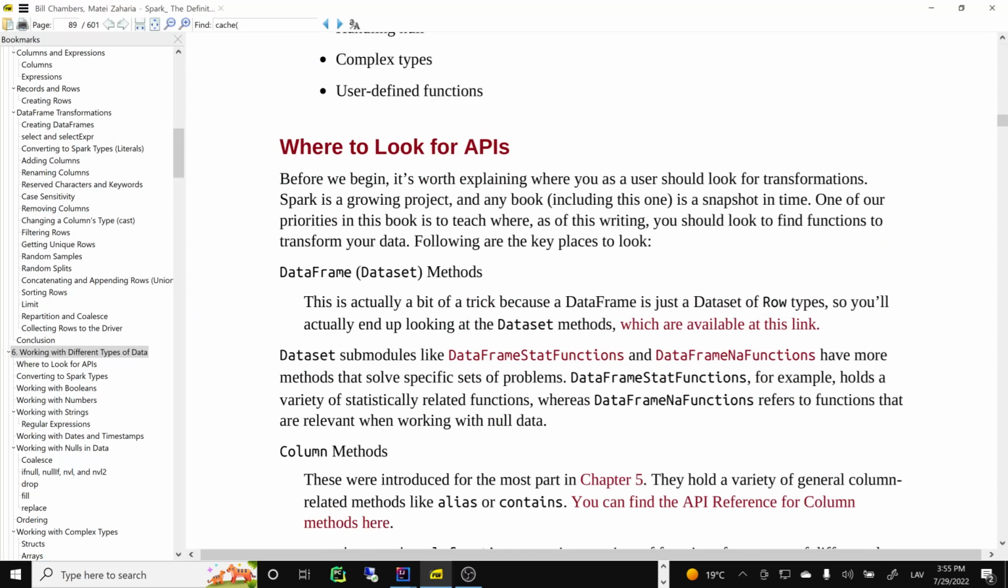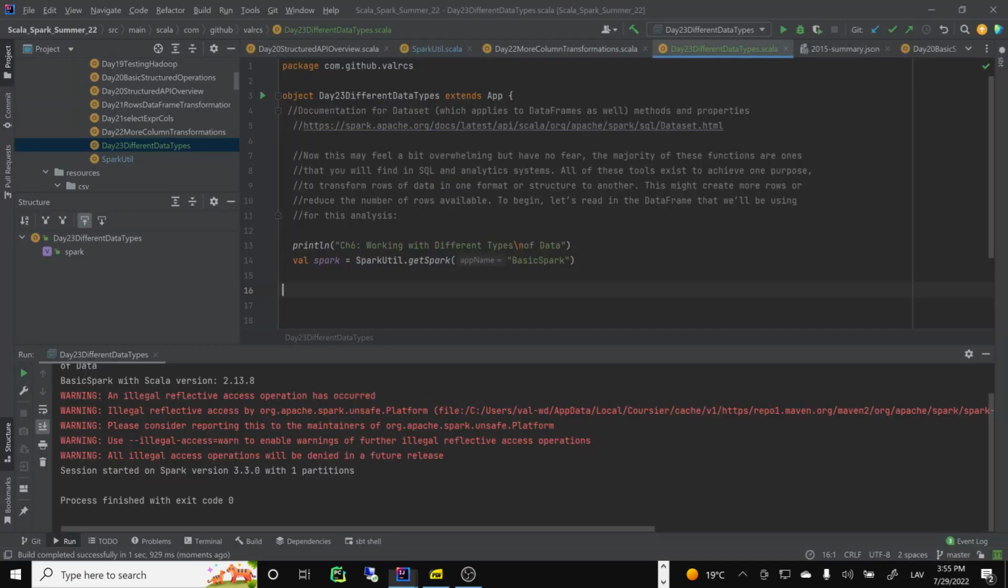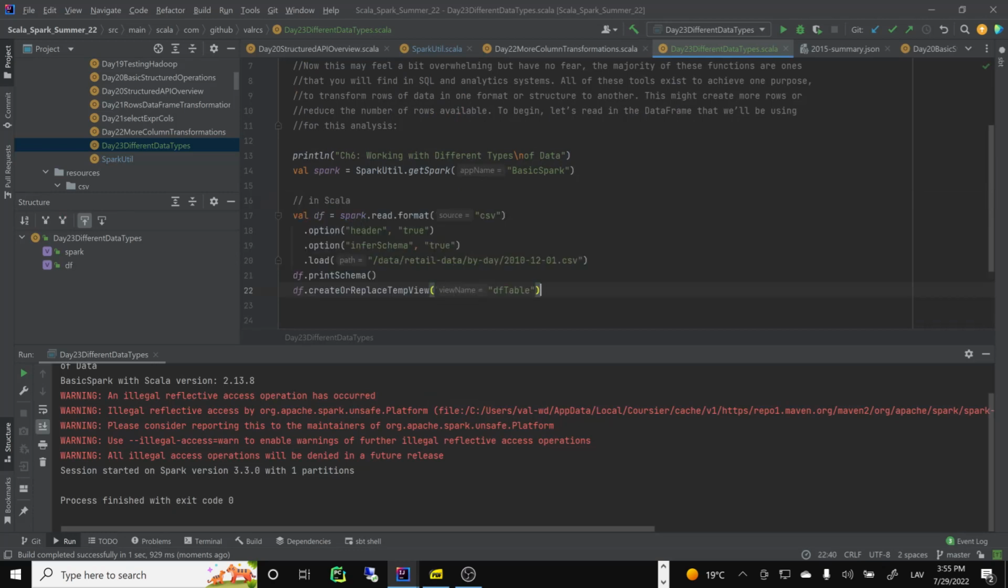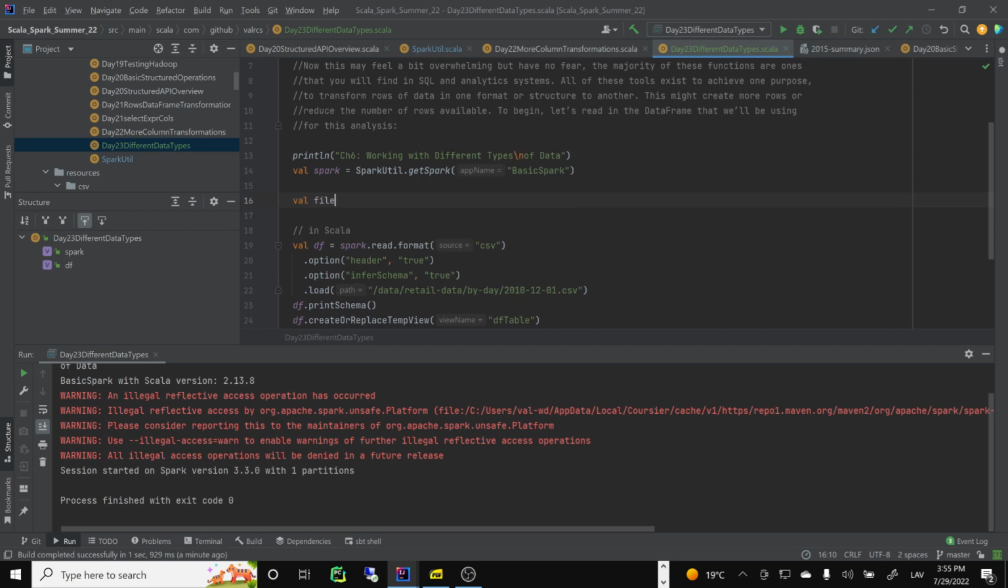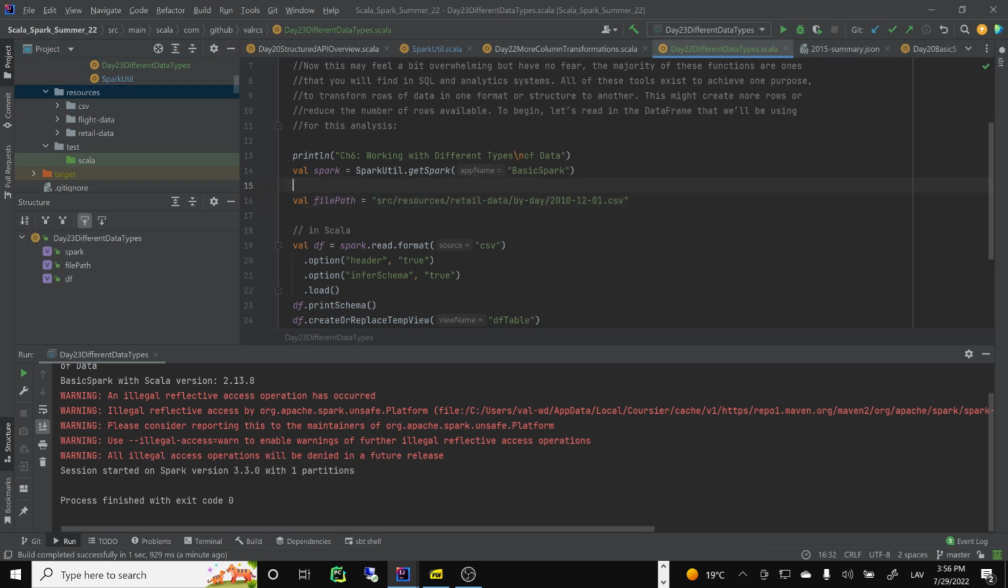We have the APIs, so we want to read some data. In this example, we'll also use a table. Again, this name is not specific, we'll have a temporary view, so we can use SQL commands, which might be nice. Of course, our file location. The file path will be, as we remember, the source resources, retail data. Yeah, like this. So I'll do file path here. That looks okay.